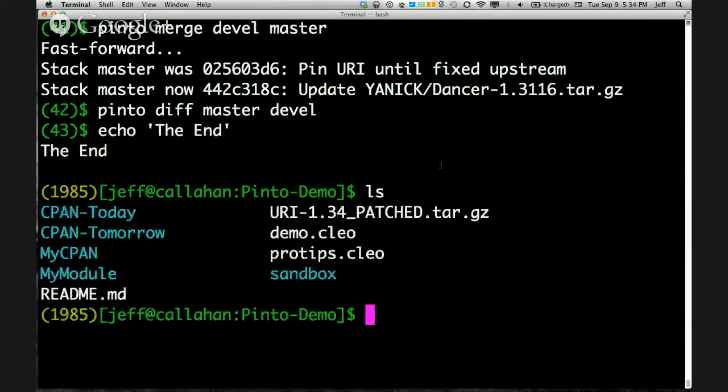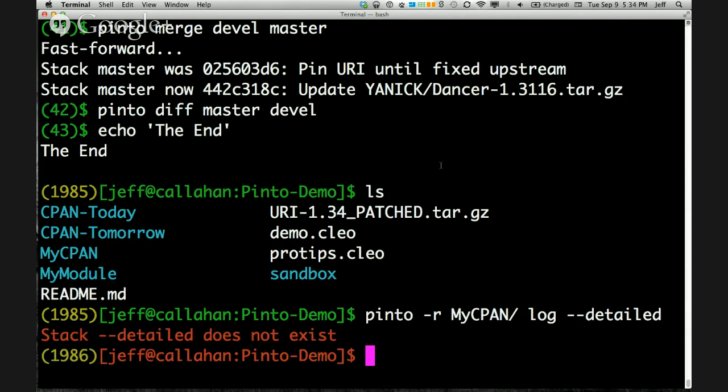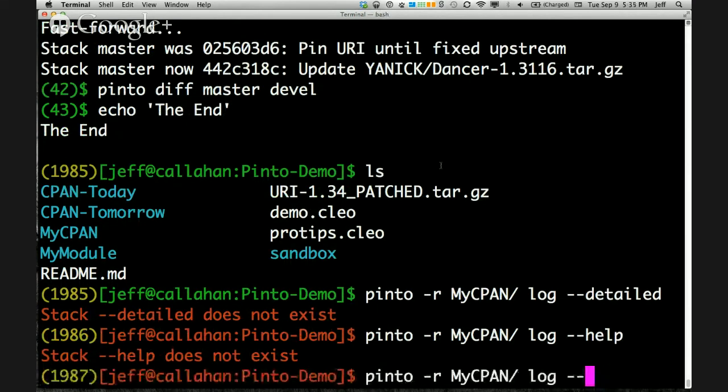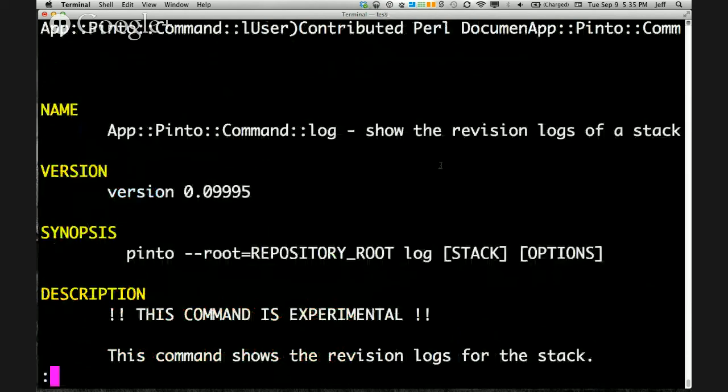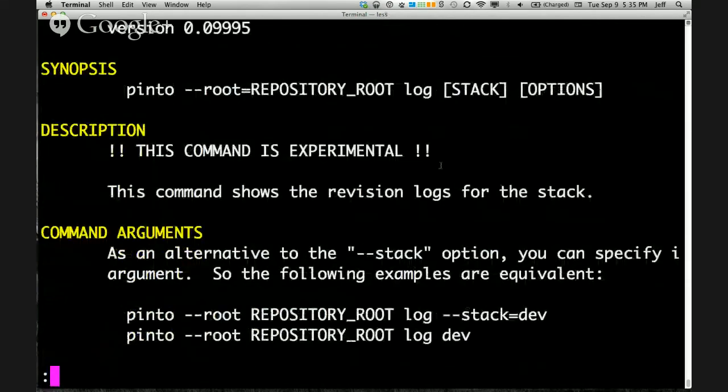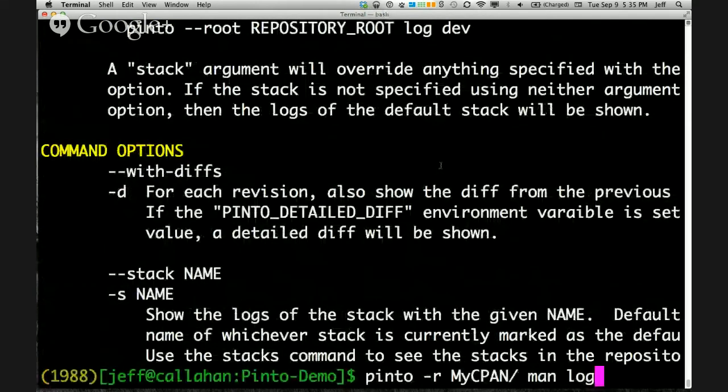Yes. Let's see. So my CPAN. Let's see if that does it. Can't remember the option. Pinto has really, really good documentation. Oh, with this. Okay, there we go. That's what I wanted.